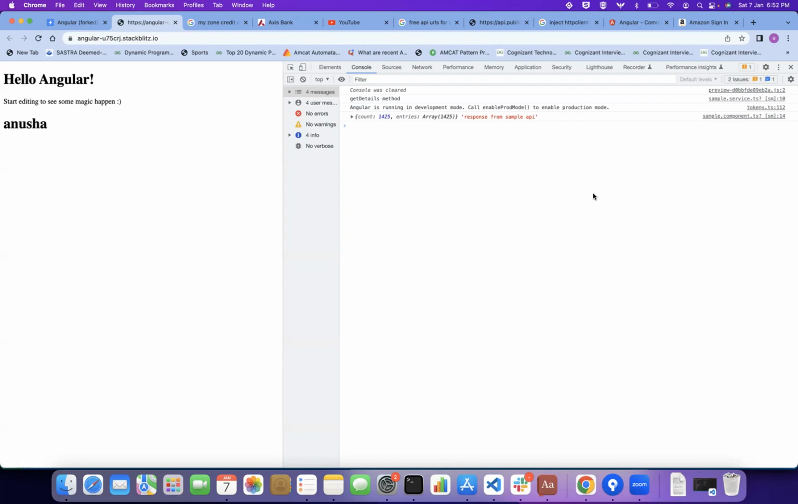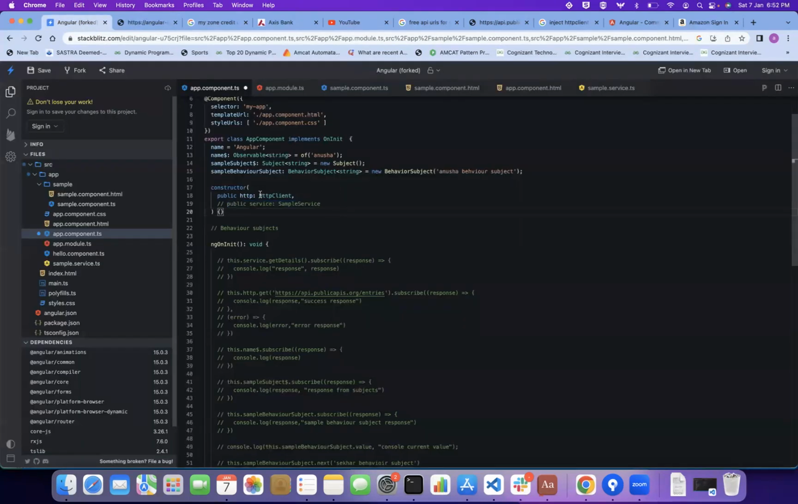So you cannot use HTTP client directly in your component. You need to inject it into the constructor. Injecting is just giving some alternate name. You understood, right? HTTP client. You have created one variable for that. This is nothing but creating a variable: public variable name and its type is HTTP client. This creation you will do inside the constructor. This is called injecting.